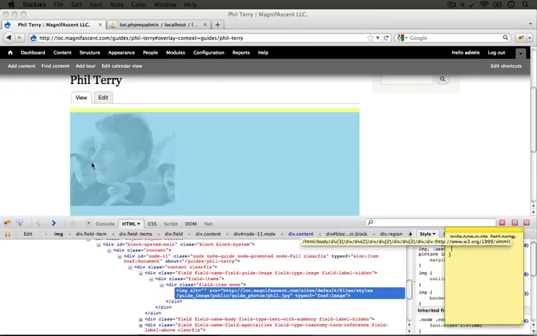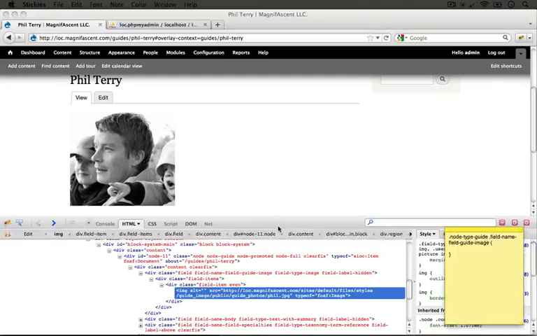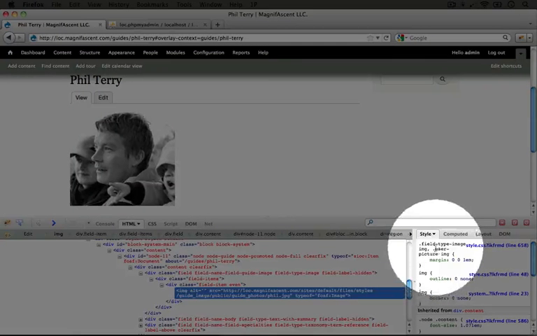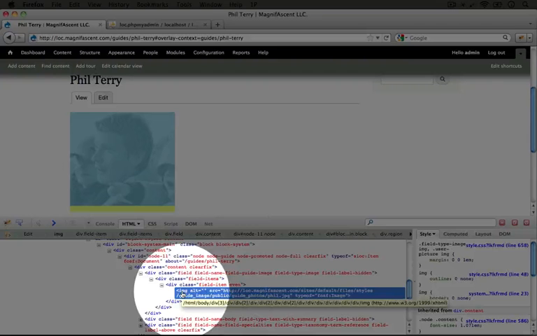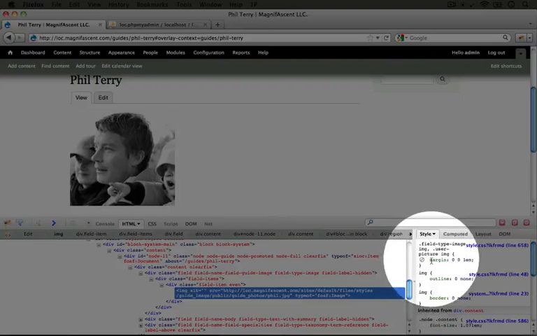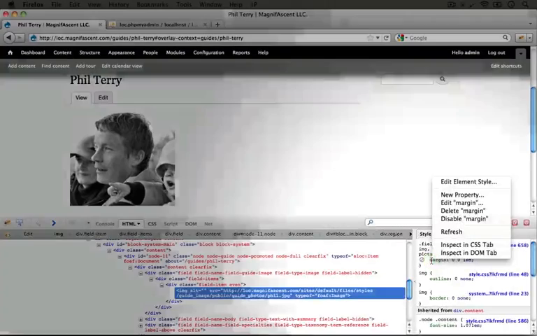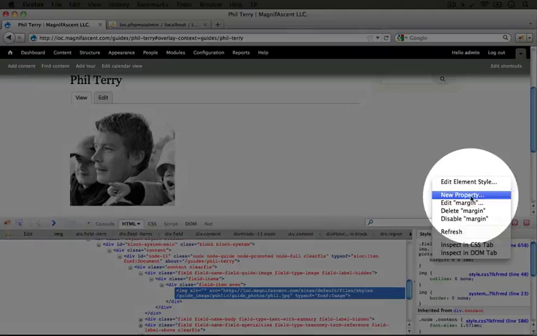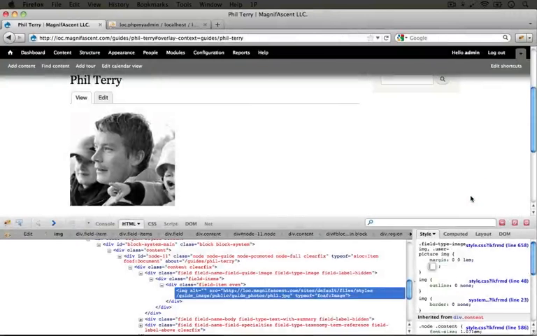So if we want to test a style on this particular image, we could just adjust the style in Firebug for now, and then apply the style in our next step using the selector that we just created. So let's go ahead and use this topmost selector here. Notice that we still have our image tag highlighted on the left-hand side. And I'm going to right-click on it, and that brings up a context menu, and we can add a new property by selecting New Property right here.